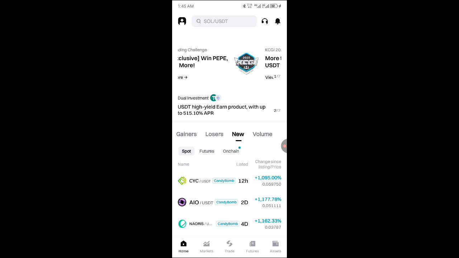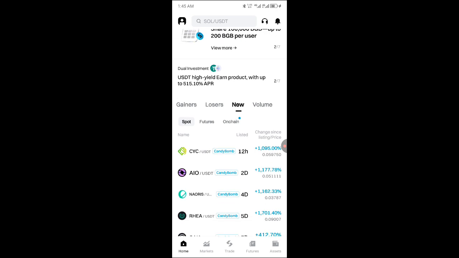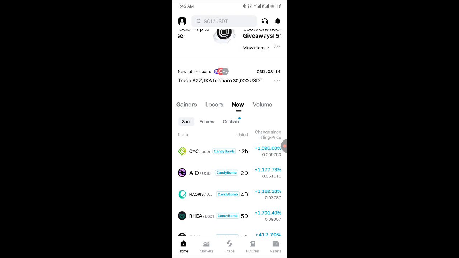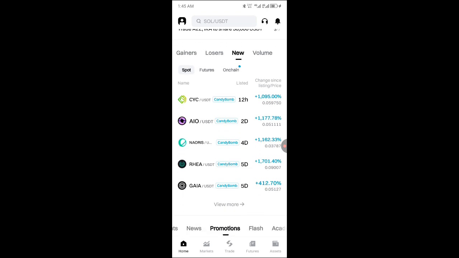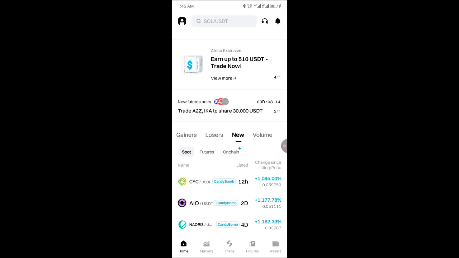So look at this New section here. In this exchange you can find coins not yet listed, and they will specify the day and the hour that the coin will be listed on their exchange. So this is why I love all these three exchanges I use.